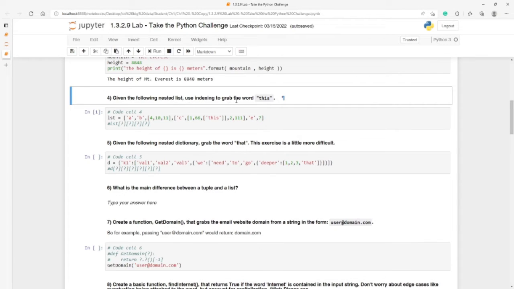indexing to grab the word this. So as you can see here, this is the list. The first element is A, the second element is B, the third element is a list. The fourth element is also a list. Alright, so to reach this, here we have 0, 1, 2, 3. So the first one is going to be 3, because we need to grab this one here. Alright, this one. Okay, so the first one, we are here in 3.